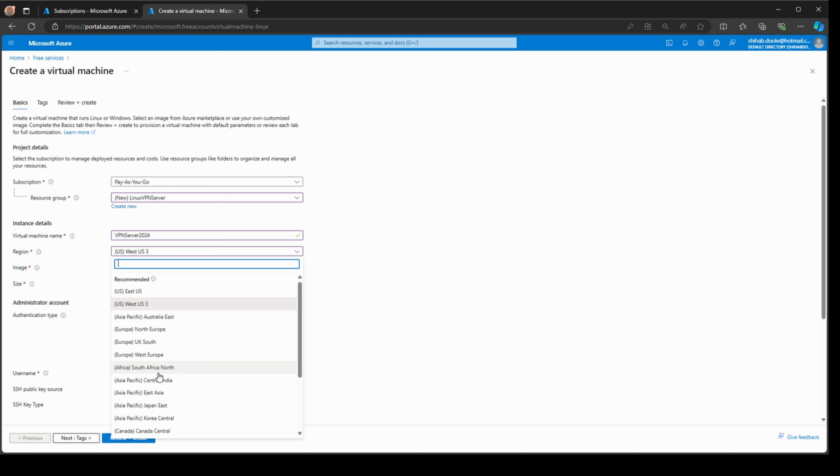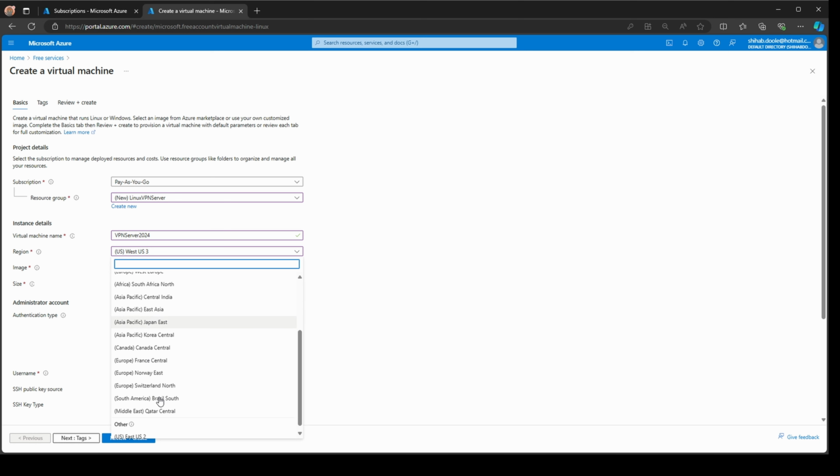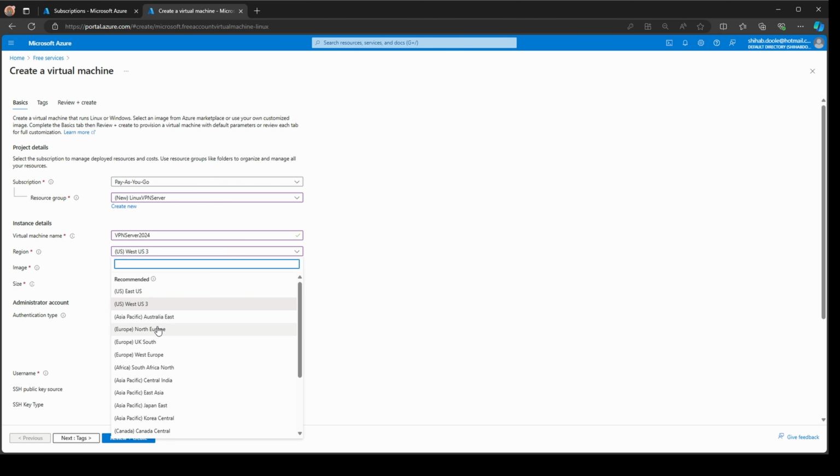For example, if you're in the US and you want to get an Indian IP address, you can choose the India region. That's also useful if you're doing any kind of project, or trying to find unblocked sites in India, you can choose that. Now I'm going to choose West US 3.